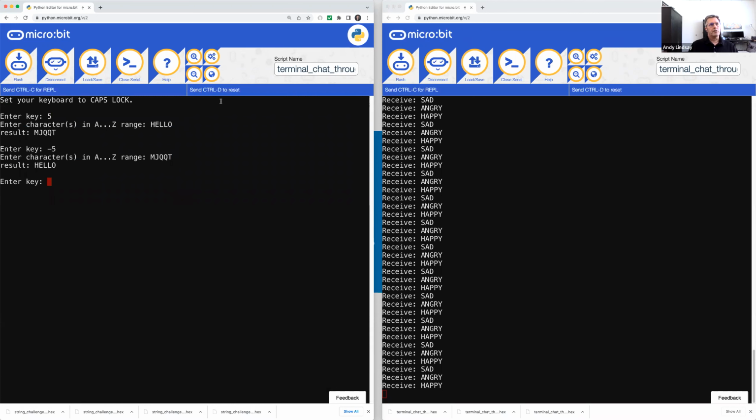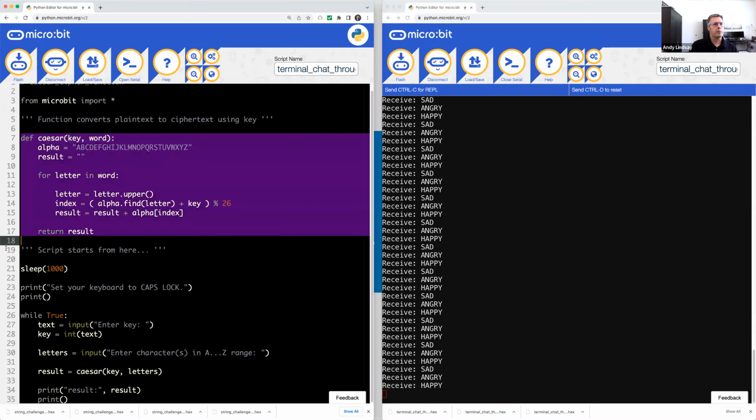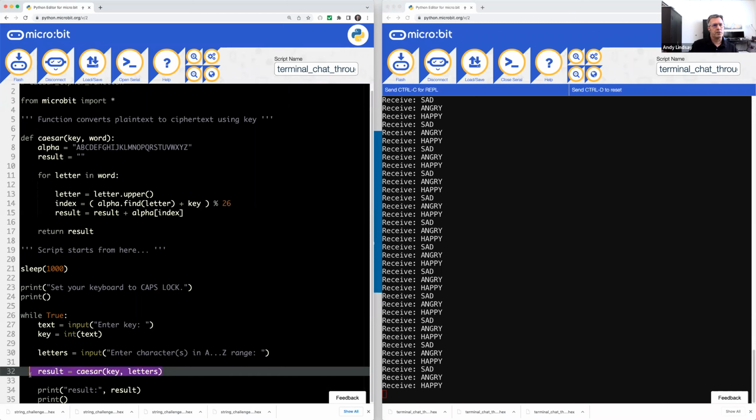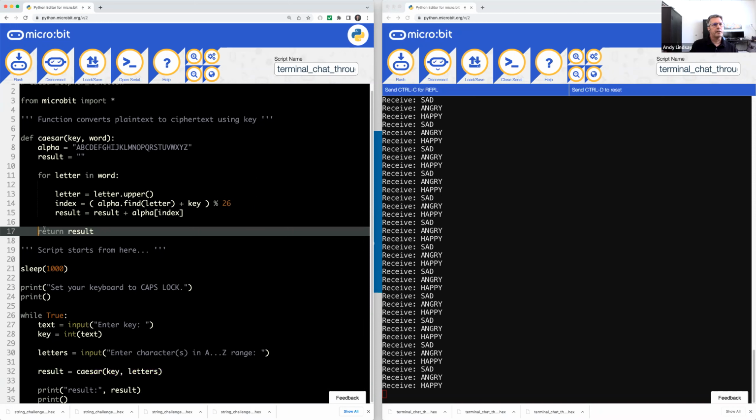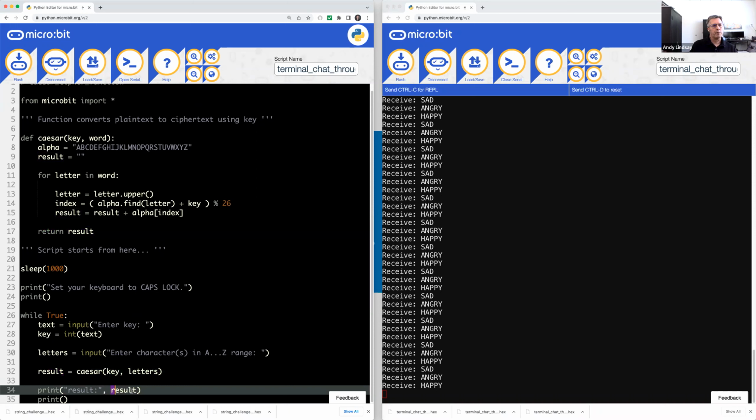All right, so the only difference here is that the Caesar cipher is sitting up here in a function, so that all your script has to do is call Caesar of key comma letters, and then the Caesar cipher returns a result, and that result gets stored in a variable and then printed.